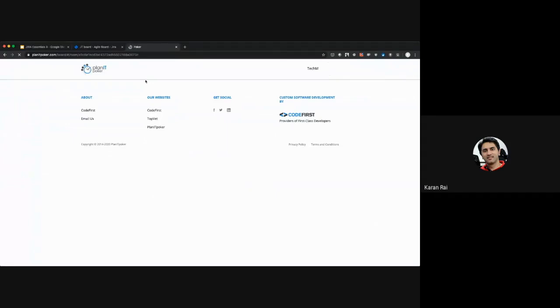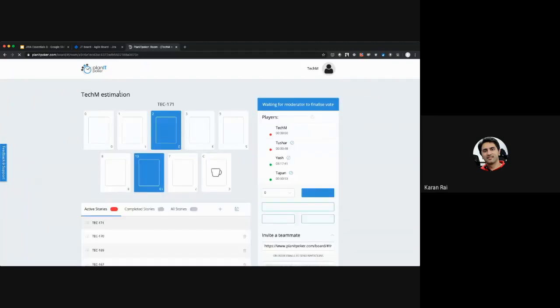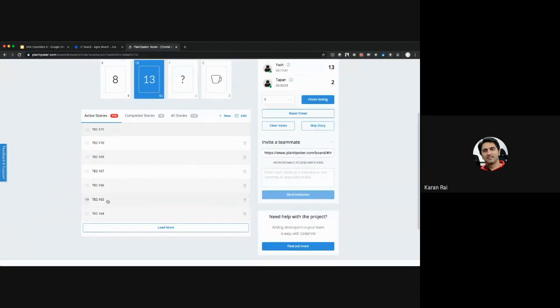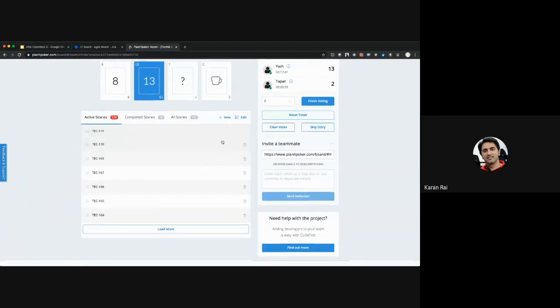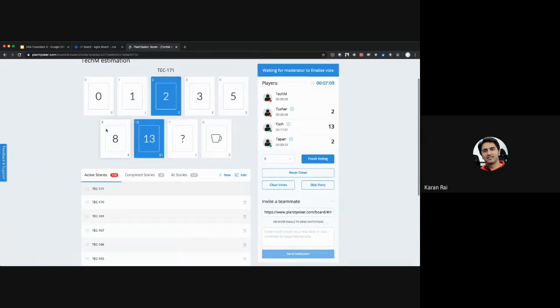So you can list out all the stories. Like this is a board which is already set up. So you can list out all the stories that you want to estimate, and then you have these cards. So each one can view these set of cards, and they can select what they want to estimate for each story. And then once everyone's ready, when the voting is finished, everyone can see each other's scores, and then they have a discussion around what they felt and why there is difference.